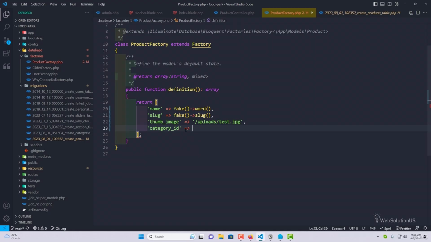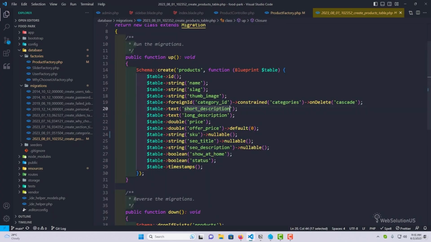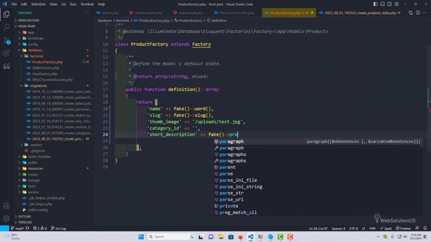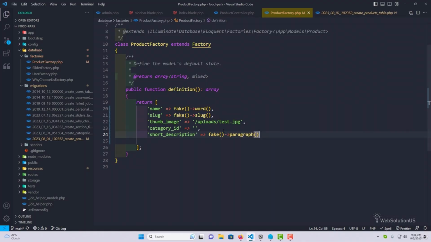So what we have to do, we have to fetch those category IDs, and randomly we'll be putting the category ID into this category ID foreign key. So let's move on to the next one, which is short description. Copy it and paste it here, call the fake, and from there I will call the paragraph method. So it will generate a random paragraph for us for this field.